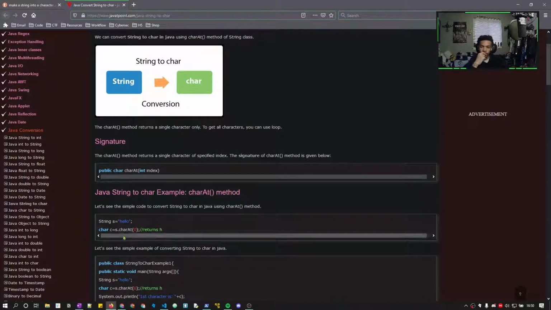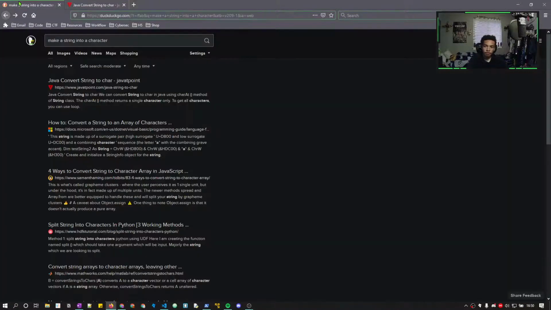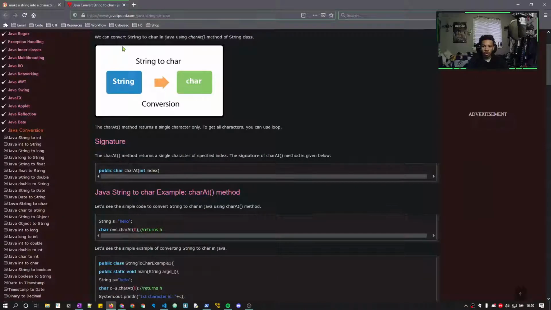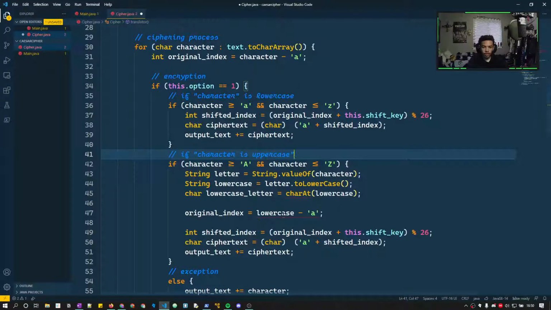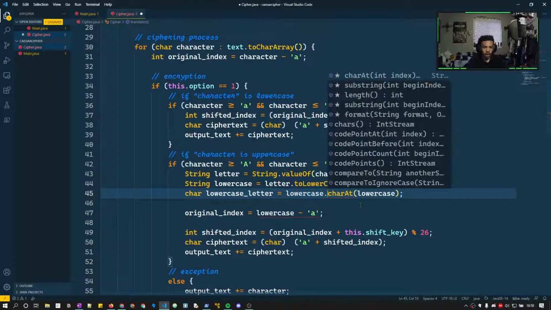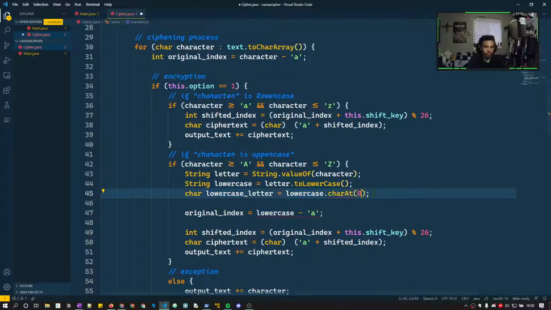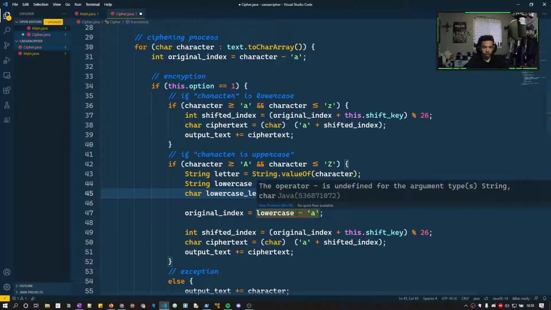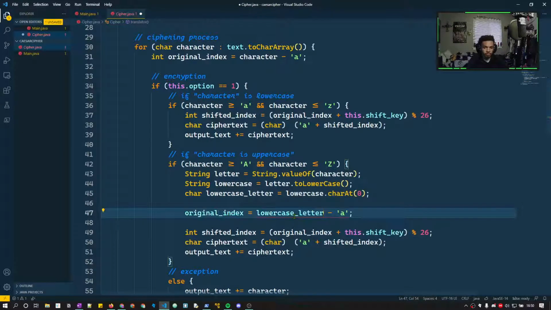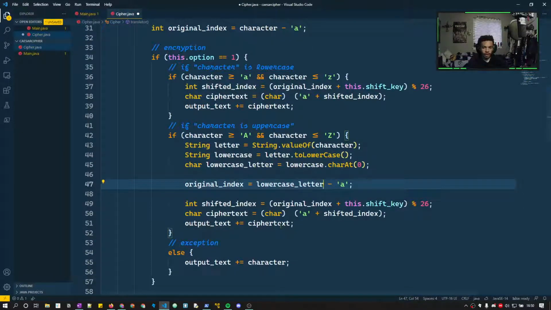Char c equals s dot char at. Okay. So original index equals, so this lowercase letter right here. So lowercase letter equals lowercase dot char at and then 0. And then we can take this lowercase underscore letter. And then the cipher text equals the character plus a shifted index.